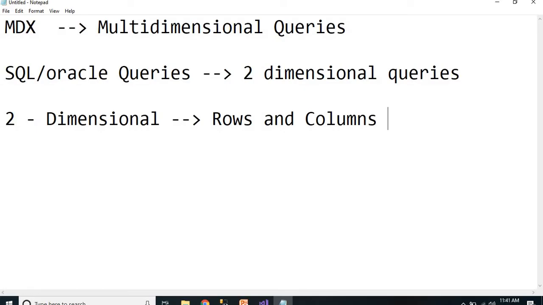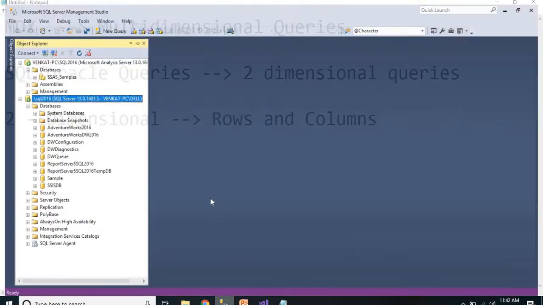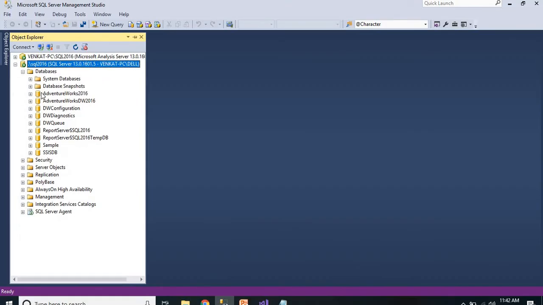To write a SQL query, what is required? I need rows and columns. So what is the syntax you use to write a SQL query? Let us say the table is ready. Let's go to the SQL database. I have around 5-6 databases in my server: AdventureWorks, some default system databases, and some sample databases which I created for our examples.